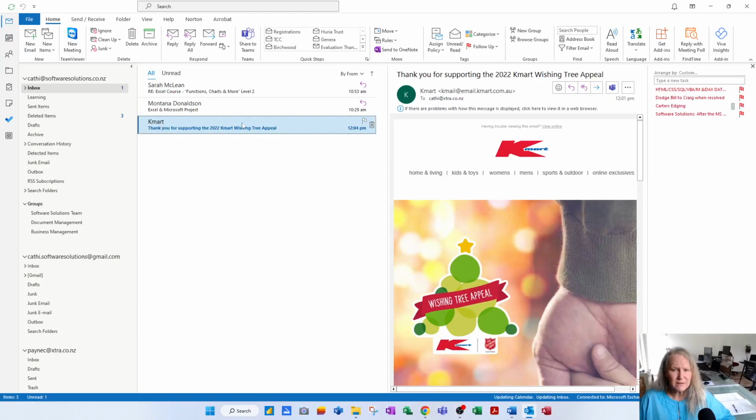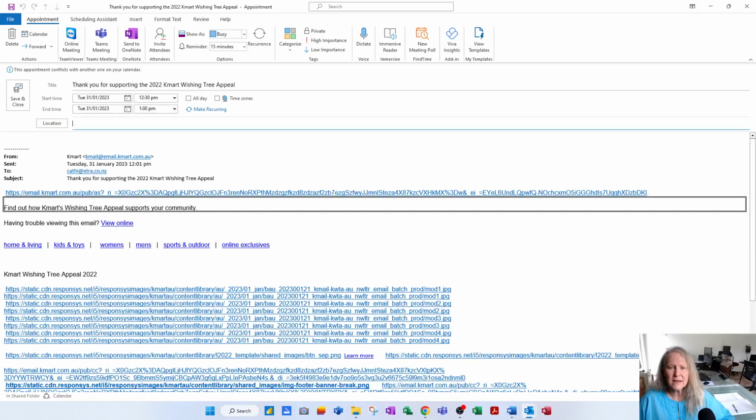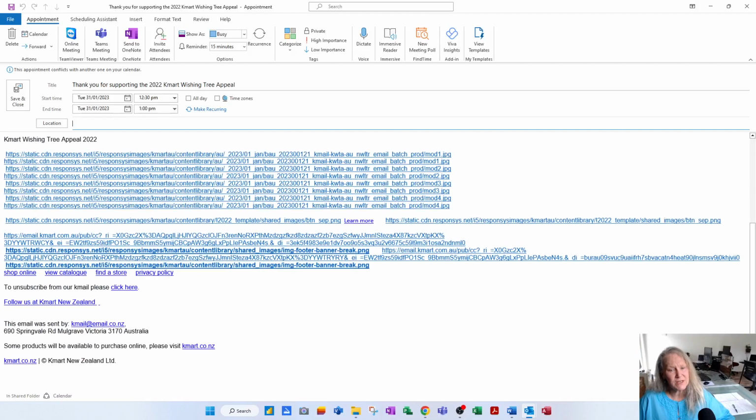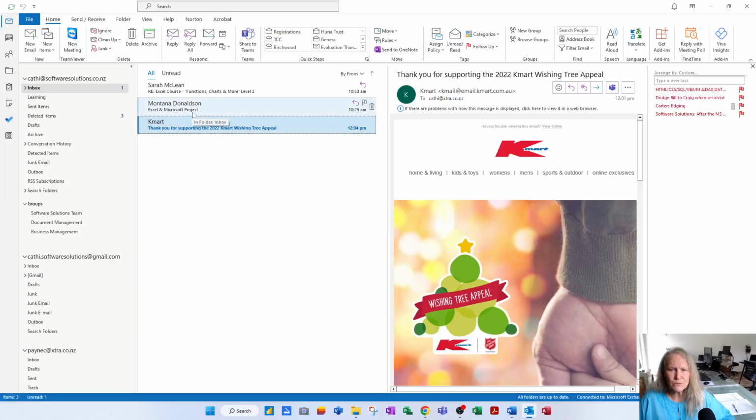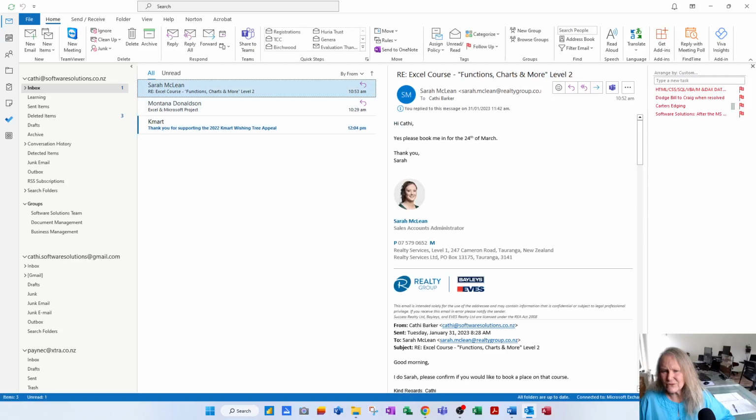Now, if I've got an email, doesn't matter who it's from, and I drag that email to my calendar, it creates an appointment. And more importantly, all the information that was in the email is now in the body of that appointment. Let me just close that, don't save. Let me take something that's more user-friendly.